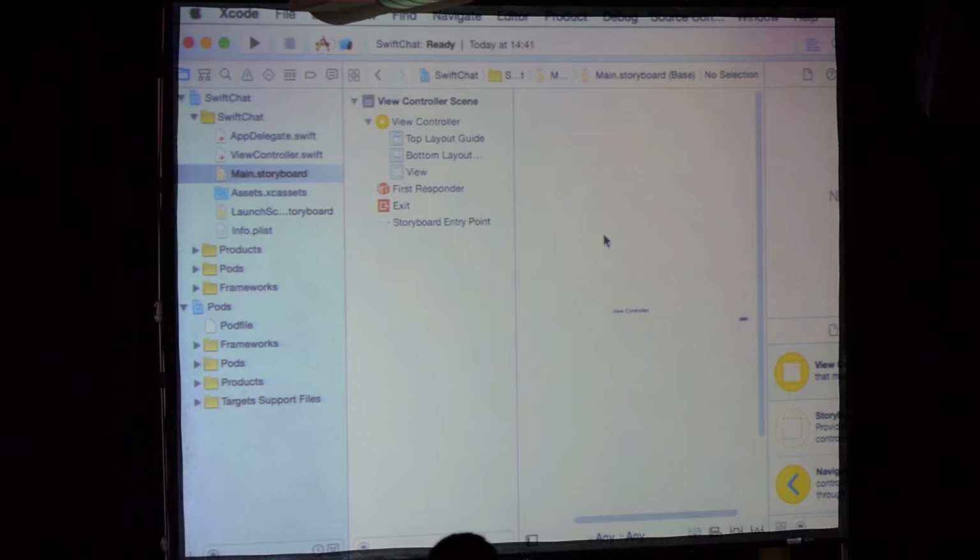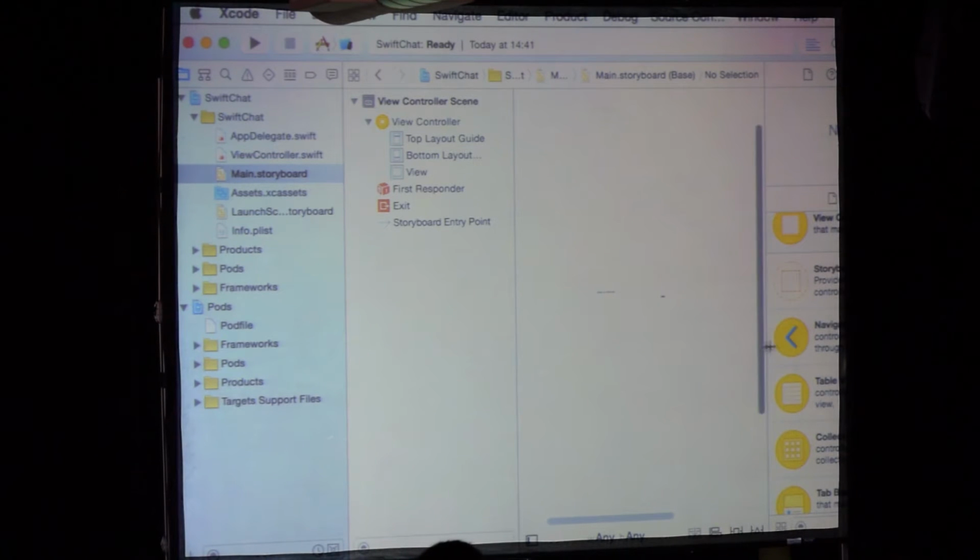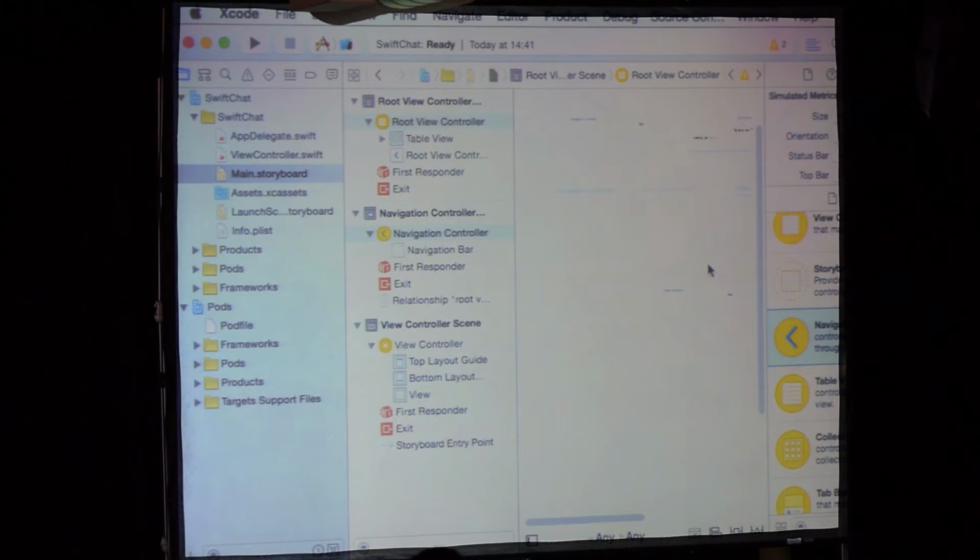Okay, guys, we're going to move on to the next part. We have to do a little bit of setup before we do anything. We're going to create our layout. We're going to drop, I want to say that's a navigation controller. That looks like a navigation controller. We'll drop that on, and then we'll wire up.